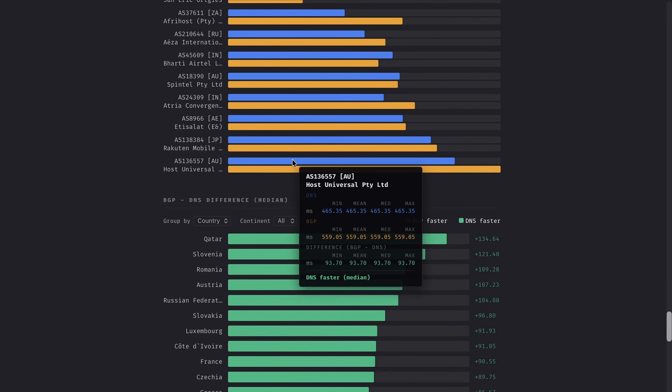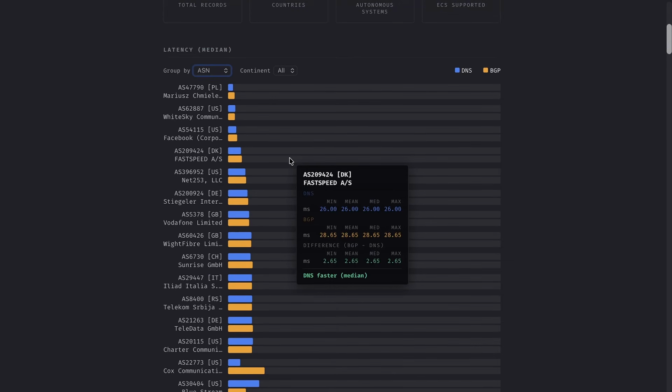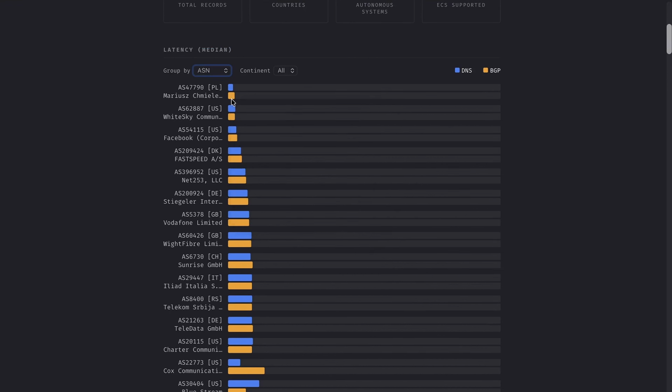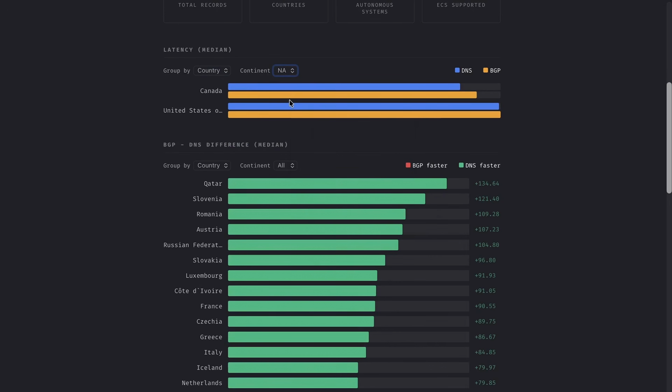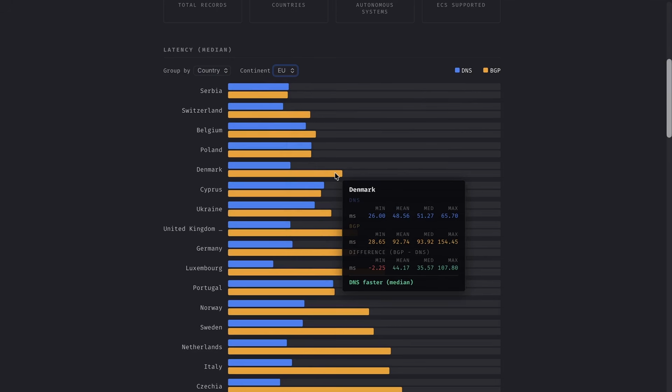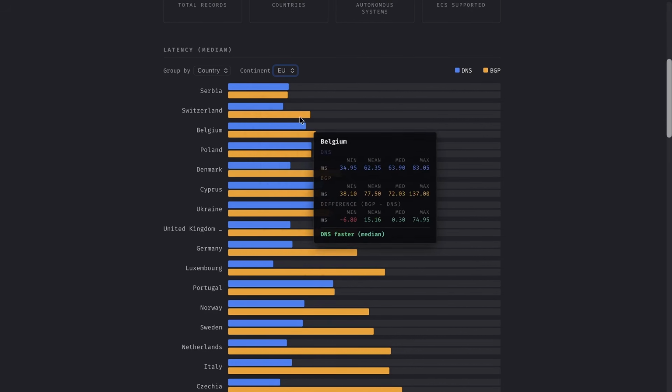I'm sorry, guys. This chart shows just the absolute latencies, DNS and BGP, and we sort by the average of those two. You can group by country or ASN. You can also filter to continent if you want. So like Europe, who's the best in Europe? Serbia is the best in Europe, I guess, on average.